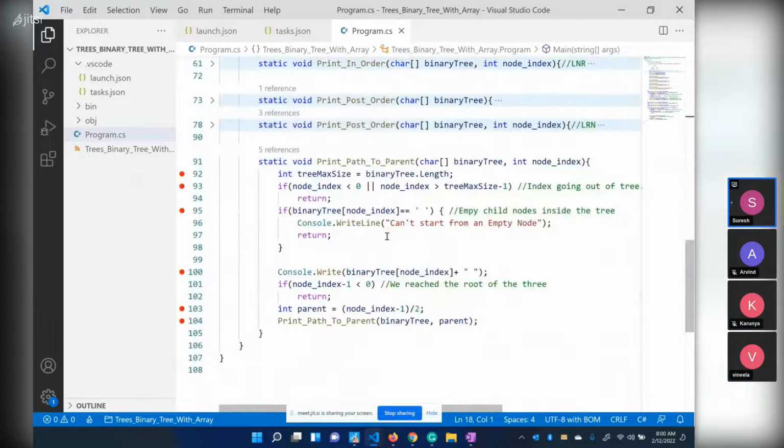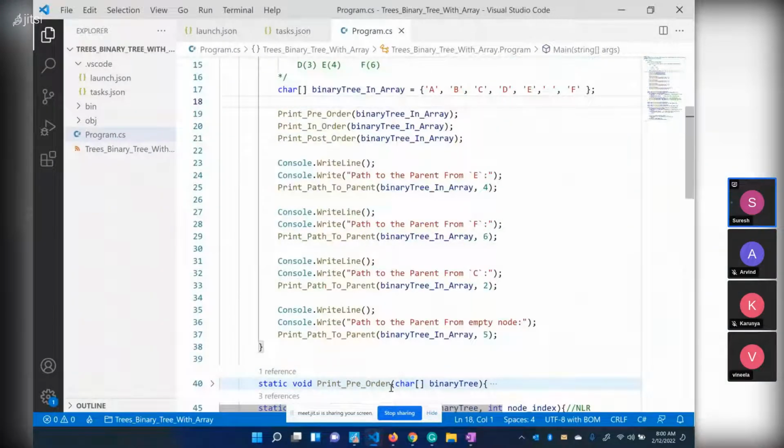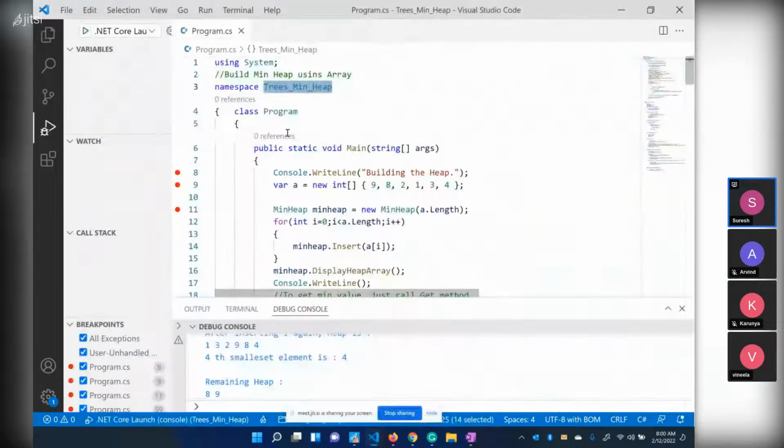So similarly, there could be a question like this: build a min heap using an array. This is a simple question. Suppose they gave an array, and we want to heapify from top to bottom, then we need to take the max element.